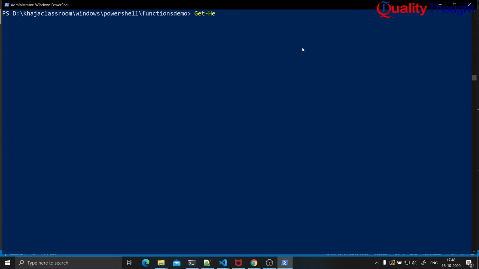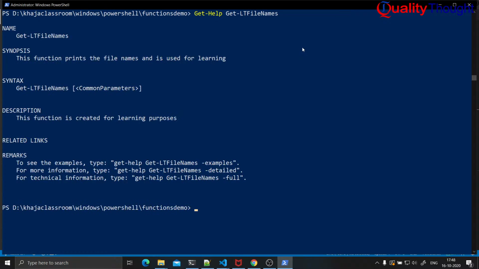Now if I try to run Get-Help Get-LTFileNames, we will get the help. That is the basic purpose of why we write documentation, so that anyone who is using your function will know how to deal with it. So we know the basic functions now. We know what is a begin block, what is a process block, and what is an end block.